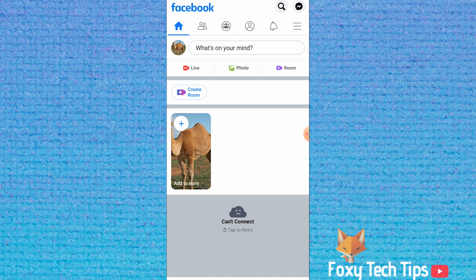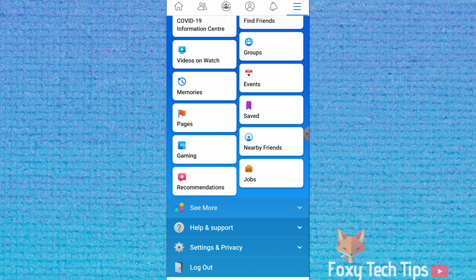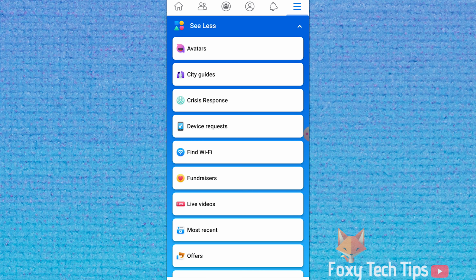Before you start this, make sure that your Facebook app is up to date on the latest version. This is how you create a Facebook avatar. Launch the Facebook app. Tap the menu button at the top right of the screen. Scroll down and then click on See More. Select Avatars.